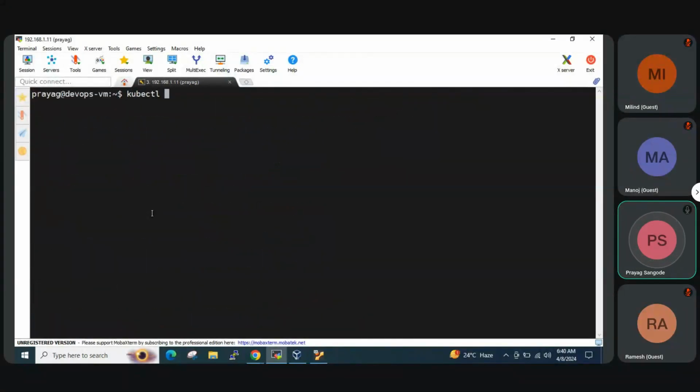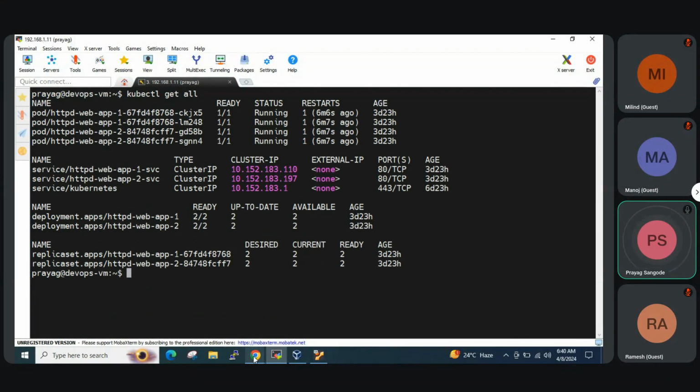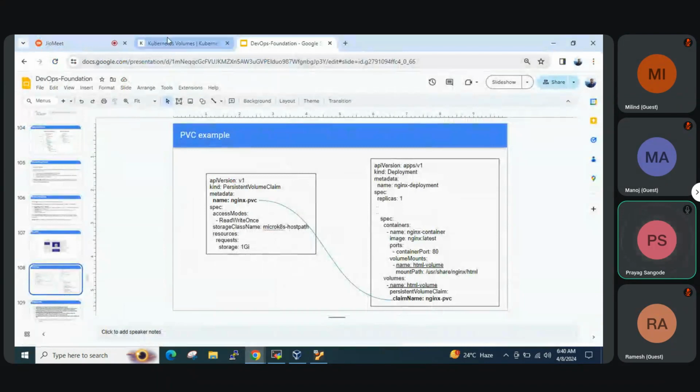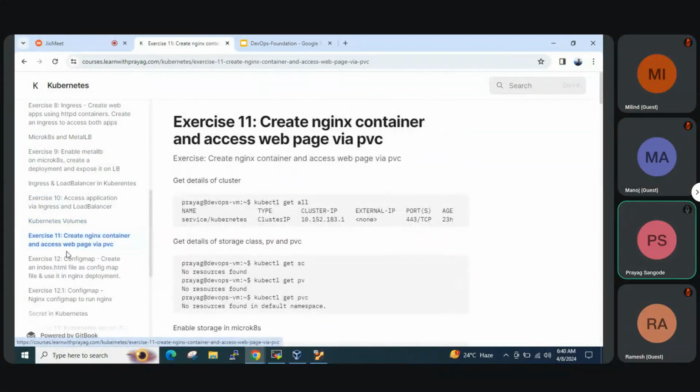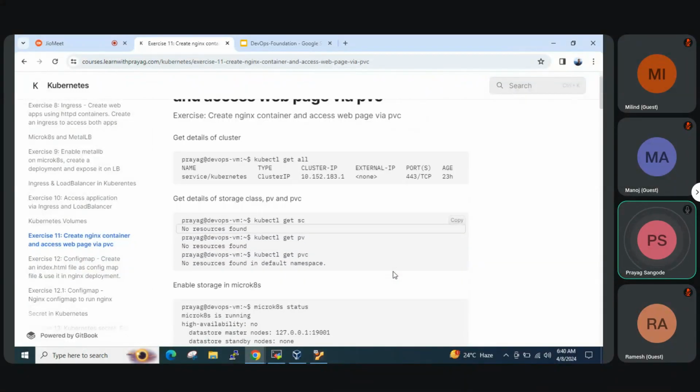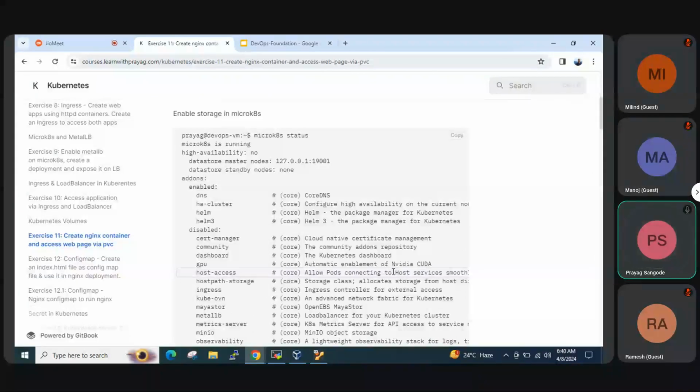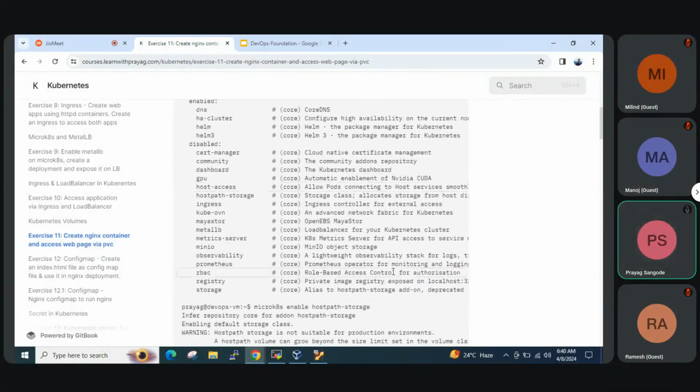So let's see if it's ready. kubectl get all. You all can also follow along with me. The exercise we are doing is exercise number 1: create an nginx container and access the web page via PVC. We know that the default web page location is /usr/share/nginx. In that folder we will mount a PVC, so the data will be on that PVC, and it will persist even though the pod or the container gets restarted.